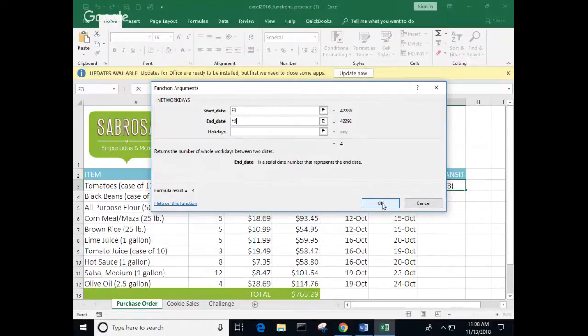So does this include weekends or no? Does it take into account weekends? Net work days returns the number of whole work days. So yeah, it's not including weekends. If you want to do one with weekends, there's probably another formula for total days, but this one just does net work days. It does Monday through Friday and ignores weekends.